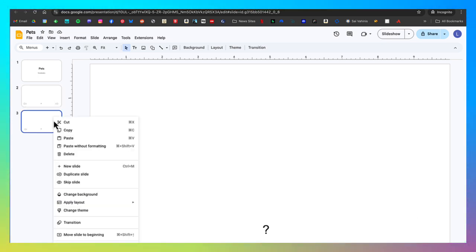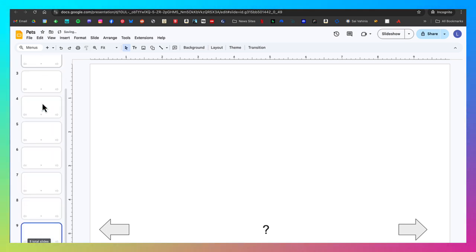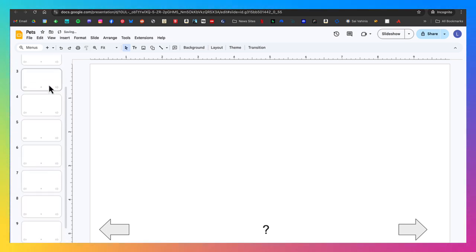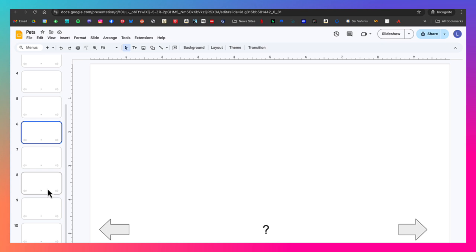I'm going to just right click and delete this slide here that I don't need. And I'm going to do a Control C or Command C, copy the slide, then Control V or Command V, paste however many slides I want. And notice that they all have the arrows for the navigation already built in. So I only had to do it one time.